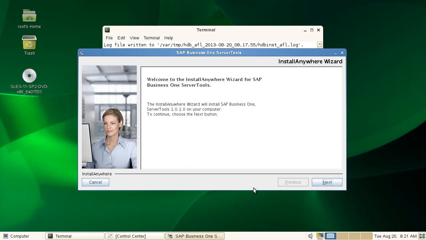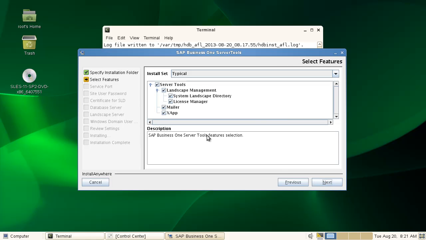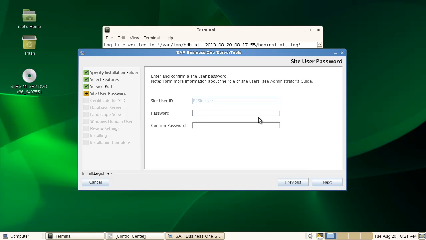And we can do it in a very convenient way and just use the mouse and press next. And in this case, I will accept the standard folder /opt for the server tools. We'll say next. I will do a typical installation here. Important is that the port number under Linux is not anymore 30,000 like in Windows. Now in Linux it's 40,000. We will define a site user password.